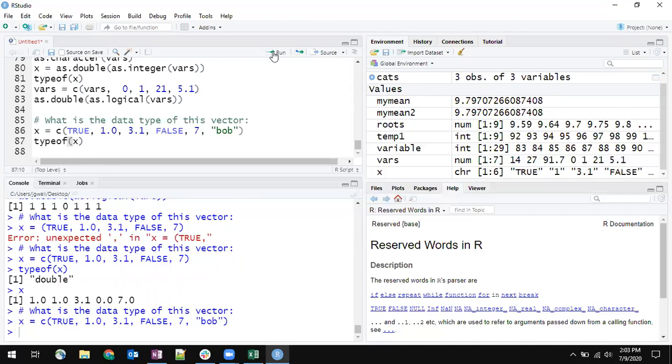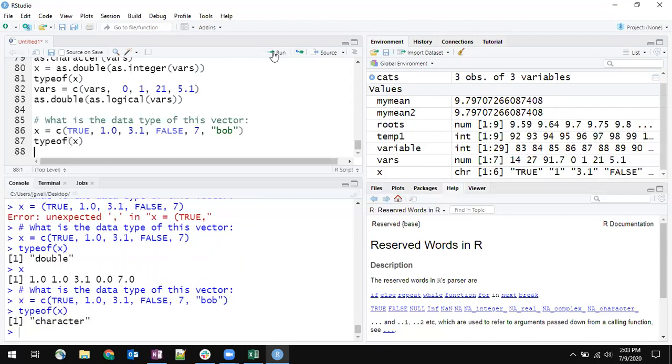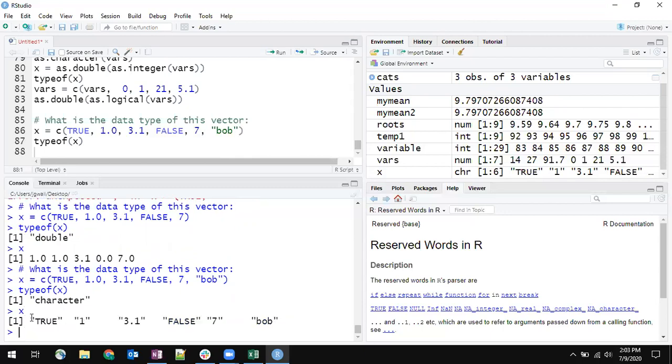Okay, it is a character. Same reason. Character is the most complex of the data types, and so everything gets coerced to a character. And so if we look at x now, everything is a character. TRUE, which in this case is the character string "TRUE", not the logical value TRUE, the character "1", character "3.1", etc. And so this has been coerced to the most permissive one possible.